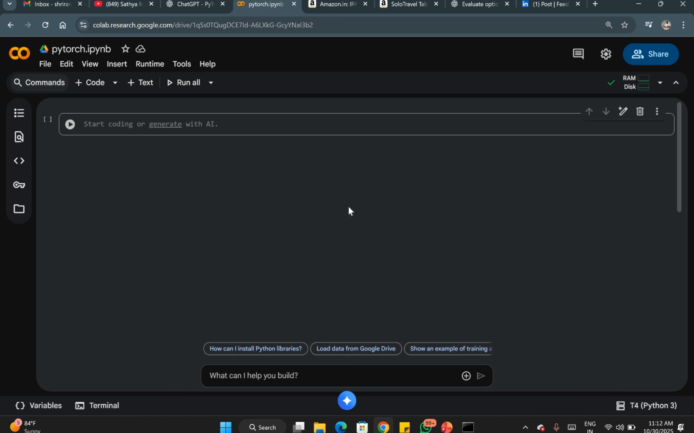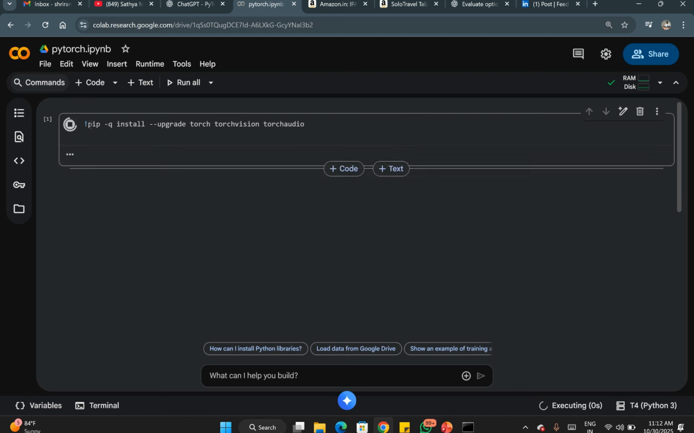Colab usually comes with PyTorch pre-installed. To refresh or force an update, we can run the command that I'm going to show you right now. Please follow it step by step. It's very easy. This is the command that we need: pip -q install --upgrade torchvision torchaudio. That's all. Just issue this command, sit back and relax.